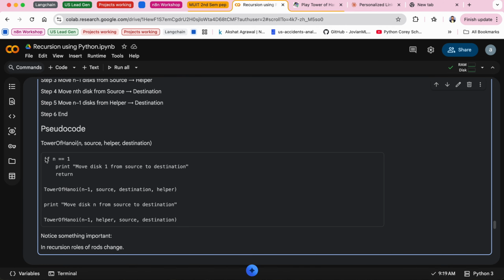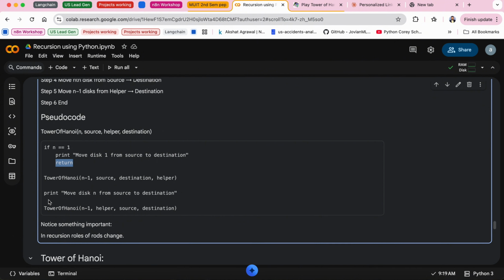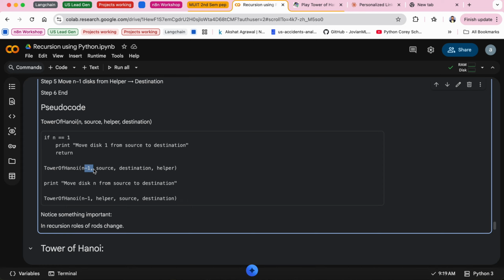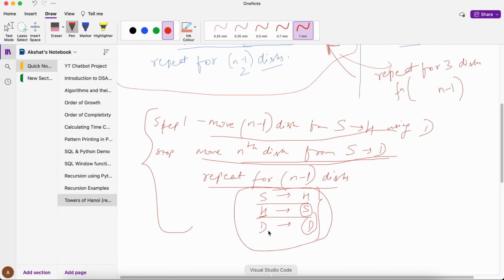So this is the pseudo code. If n equals 1, move that disk from source to destination and stop, return nothing, do nothing then. Otherwise, call this function for n-1 disks from source to helper using destination. Once this is done, move the largest disk, the third disk, from source to destination, and repeat the same step for n-1 disks, considering the helper as the source, the source as the helper, and the destination. This is this line. Repeat for n-1 disks. So call the same function, but with n-1 disks, and the source will become the helper, and the helper will become the source.